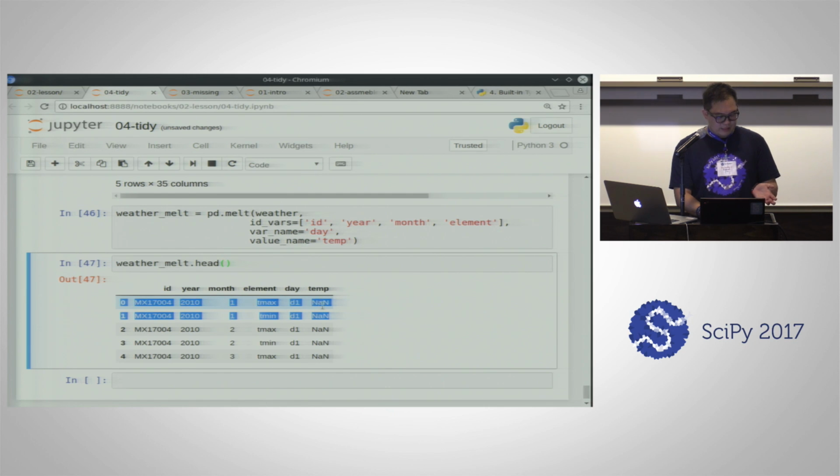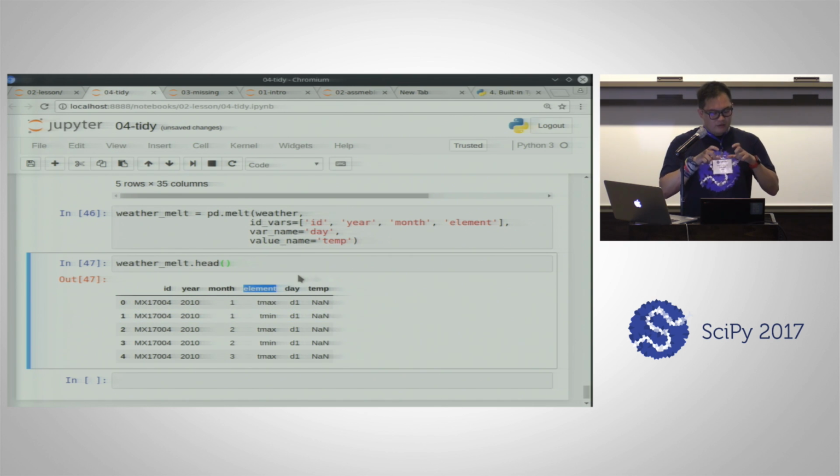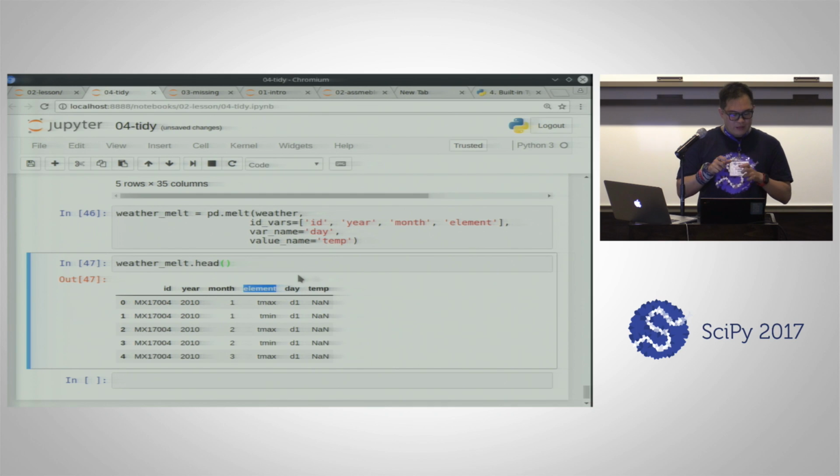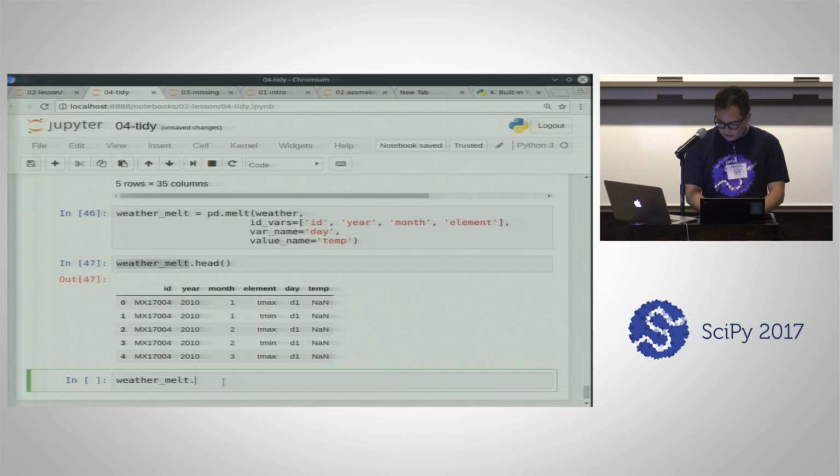Pretty much everything except element and temp is going to be duplicated in our data set. So the last step, which is pretty much the opposite of melt, is how do you pivot up a column? What we want is to take each unique value of element and turn that into a separate column. So our final data set will have an ID, year, month, day, temp, a T max, and a T min column. So the way we do that is we take our data frame.